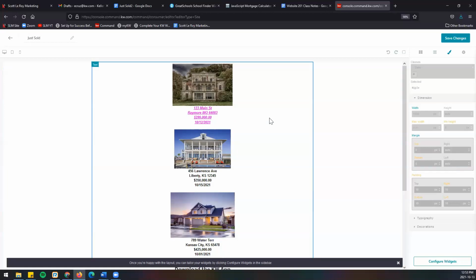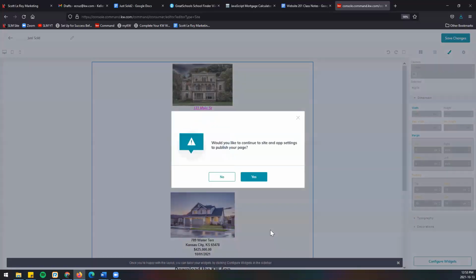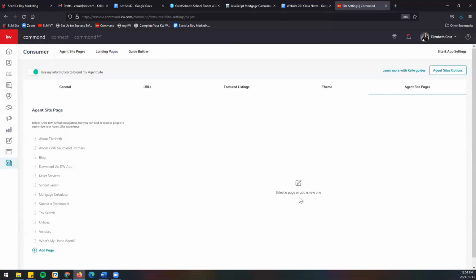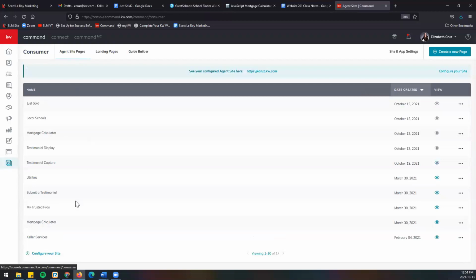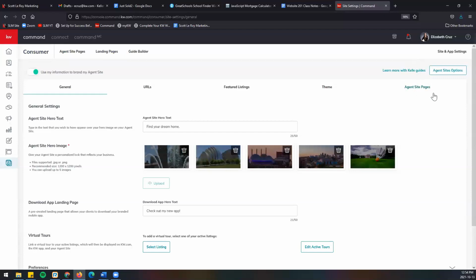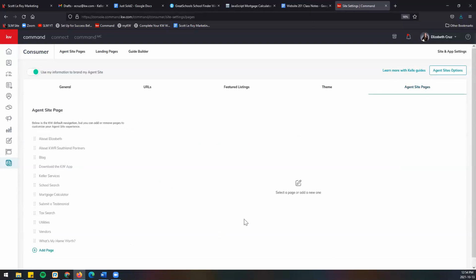So now that we have this page to our liking, click Save Changes. And this time, drum roll, we're finally going to click Yes. We've created our 5 pages, and now we want to go to Site and App Settings. If you accidentally clicked No, no worries. It's going to take you back here to the Agent Site Pages tab. You know, this is looking familiar. Simply click Site and App Settings at the top right. And then Agent Site Pages, the very last tab on the right, to get to this page again.